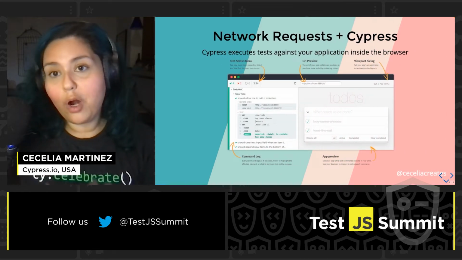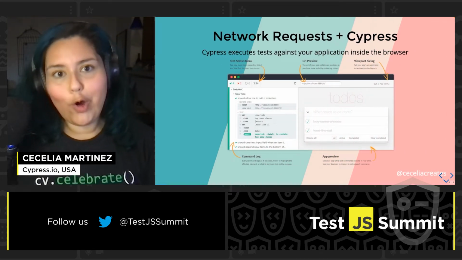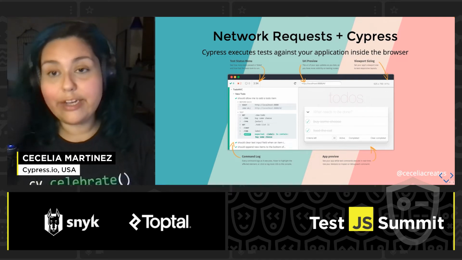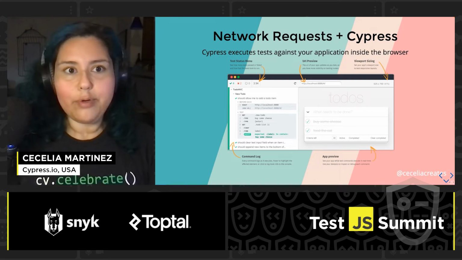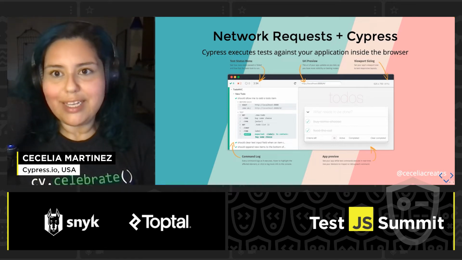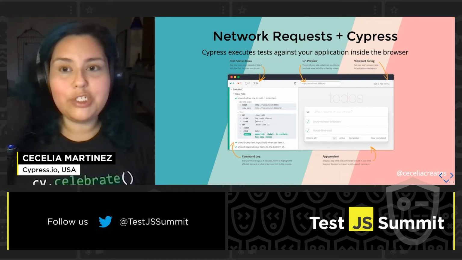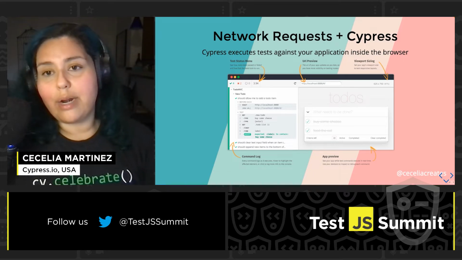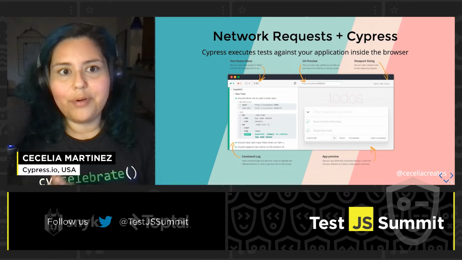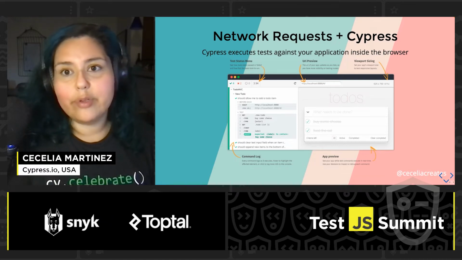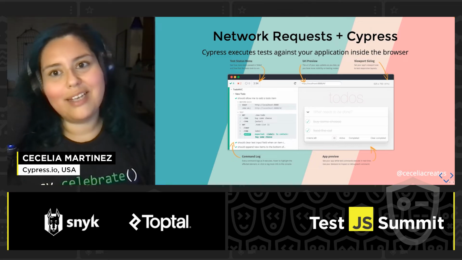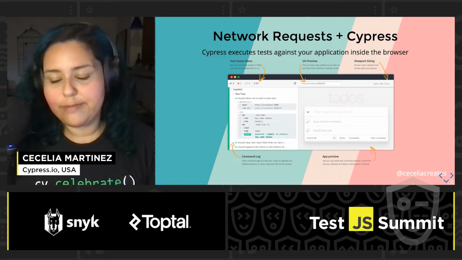For those of you who aren't familiar with Cypress, it is a free open source framework that allows you to write and execute tests for any application that runs in a browser. Cypress does execute tests against your application inside a real browser. You can see on the screen a representation of our graphical user interface when you're running your test locally. The application under test is on the right-hand side in the app preview. And on the left-hand side, we have what's called our command log, which, as it sounds, is a log of all the commands that your test code is executing against your application.